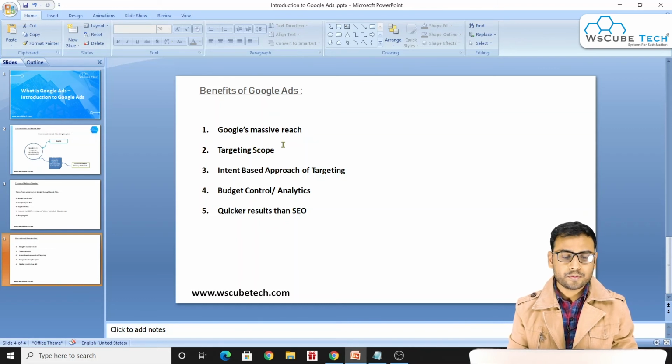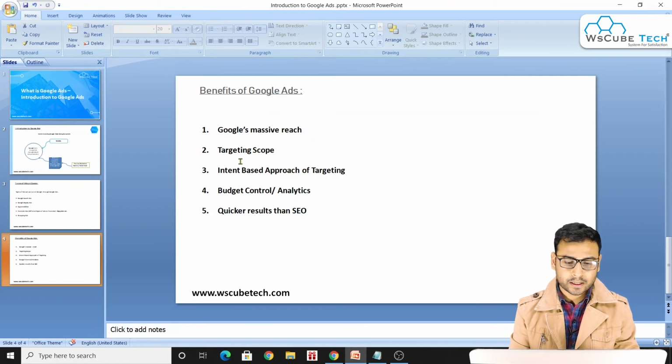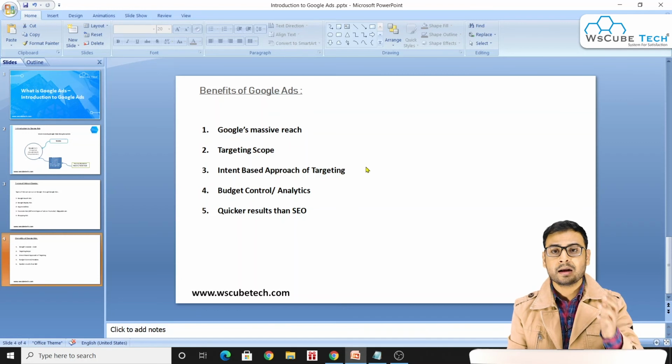The targeting scope, you have the targeting scope. You can target according to the age group, locations, demographics. You can target according to the interest. You can target according to the visitors, their interactions. If they are visiting your website, you can remarket to them. So there is a pretty good scope, right? Targeting scope is also there. An intent based approach of targeting is there in Google Ads.